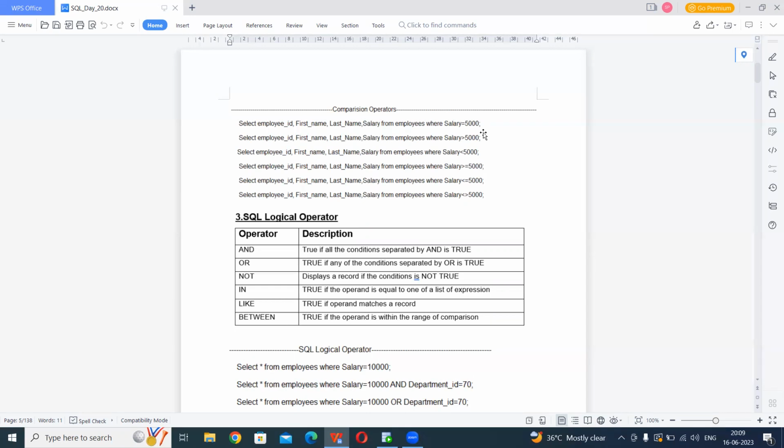If I want to combine n number of conditions, then I need to go for logical operators. So if I want to compare many conditions, I need to use logical operators. Now we'll see which operators fall into the category of logical operators. The operators are AND, OR, NOT, IN, LIKE, BETWEEN. These are the operators that fall into the category of logical operators.